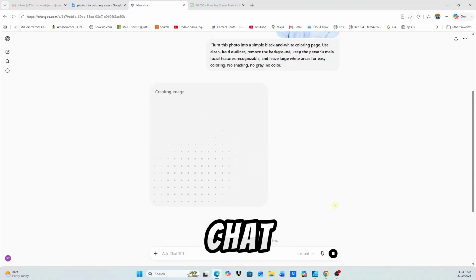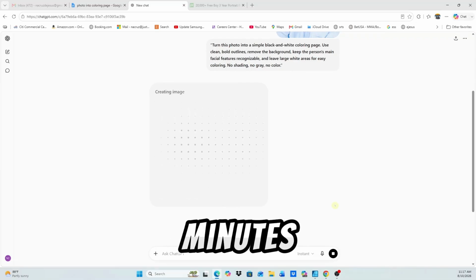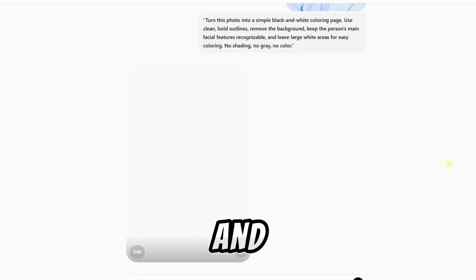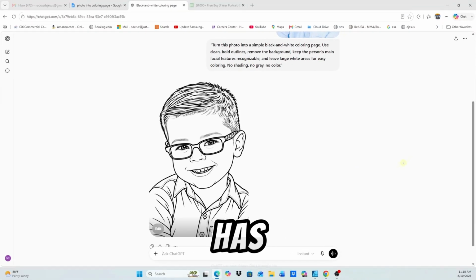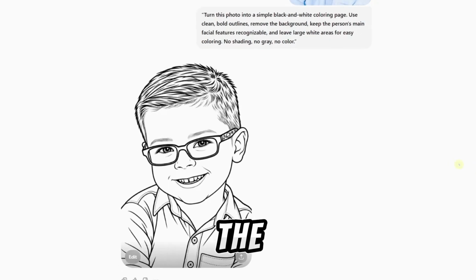Now, after you send ChatGPT your message, wait for it to create your coloring page. It may take a couple of minutes. Just wait patiently. And look at that. Our regular photo has been transformed into a coloring page. Take a good look at the results.